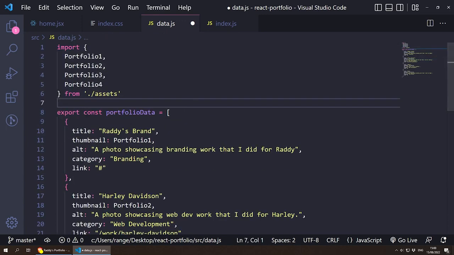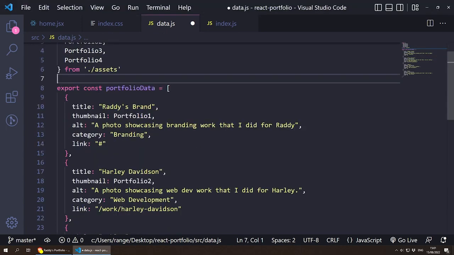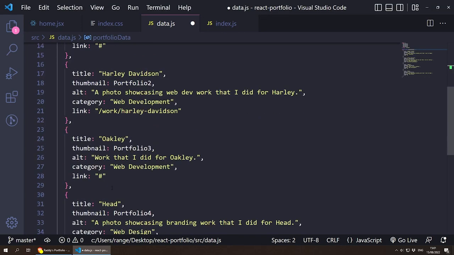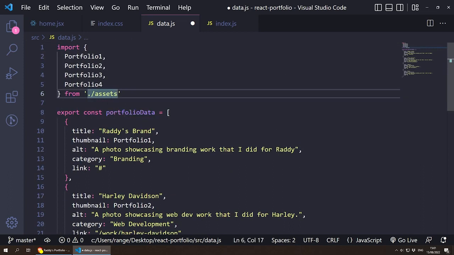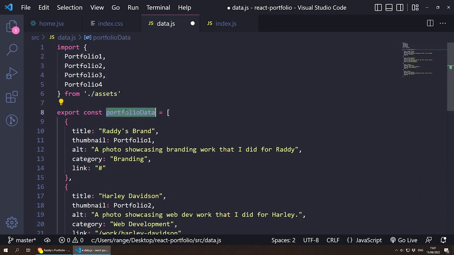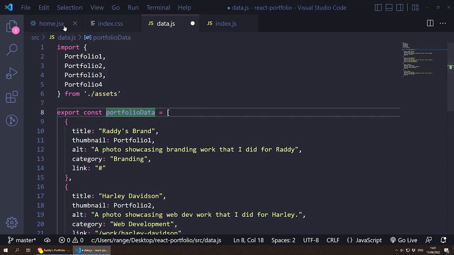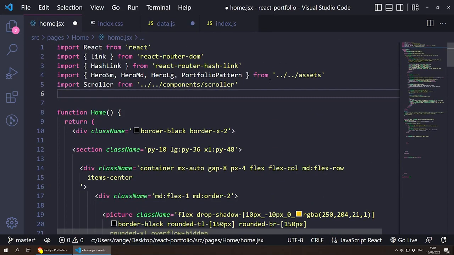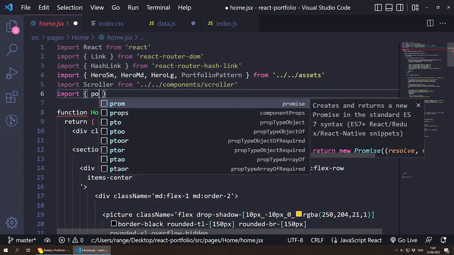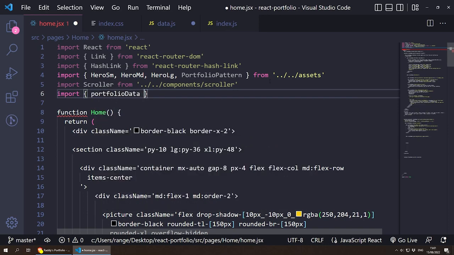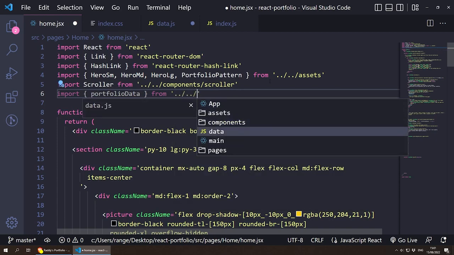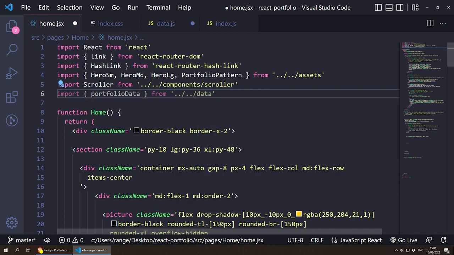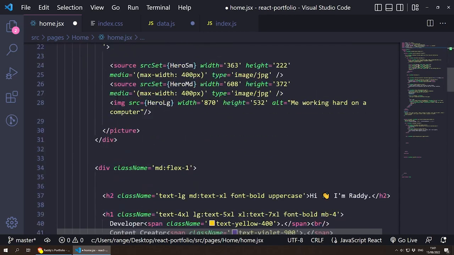And by the way, you can create more data objects like this. So all you need to do is export const, give it a name, and you can create objects the way you want. And now let's have a look at how we can loop through this data. So portfolio data is what we're exporting, which means that we need to import it into our home.jsx. If you go to the top, inside here, we can do import, and then in curly brackets, we can do portfolioData from, and then we do dot dot to go backwards, and we do data. That's all we need to choose. And now we should be able to use this portfolio data object to loop through the details.